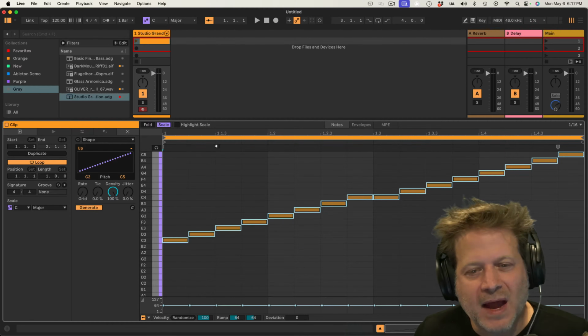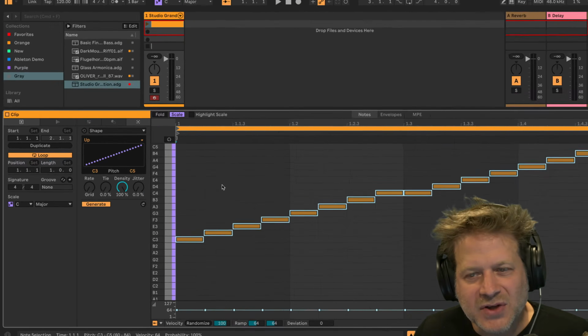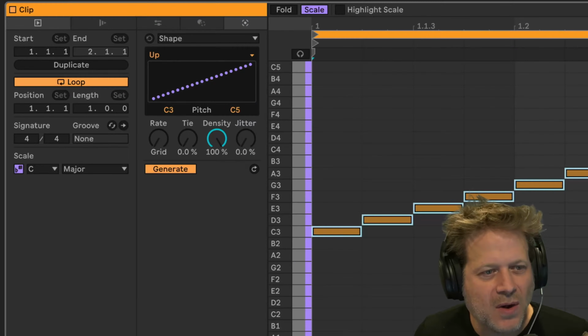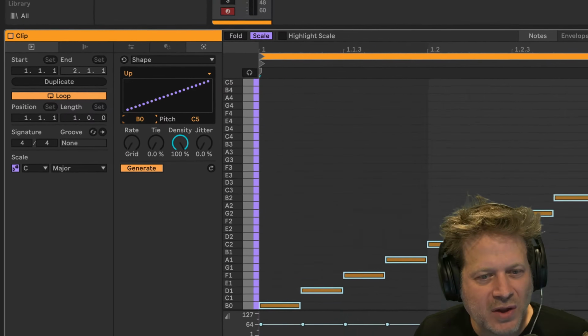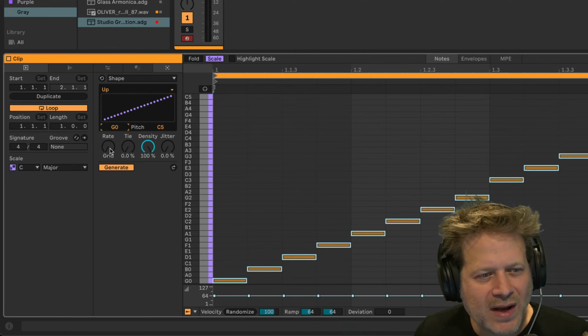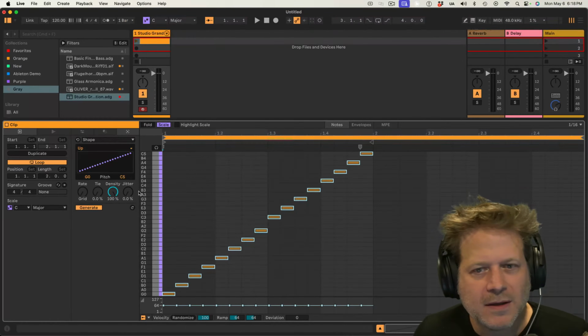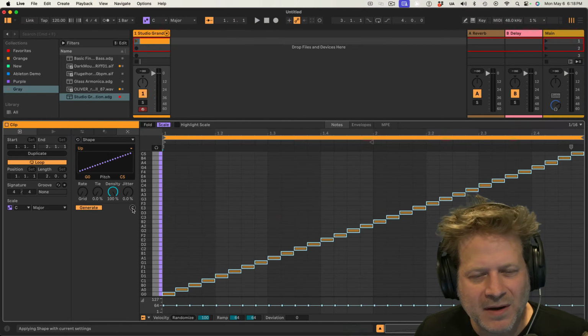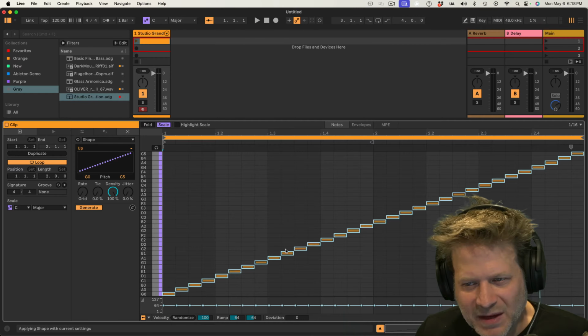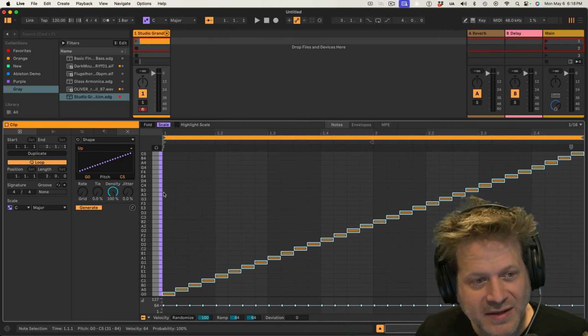Now, one thing that I want to point out is that there's also a range that you can adjust. So I can adjust this down to really low. I can set the rate. This is set to grid. Maybe I want to set this to 2 bars. I'm going to change my length to 2 bars, and then I can just click this regenerate button on the right. It'll fill that space as long as those notes are selected.